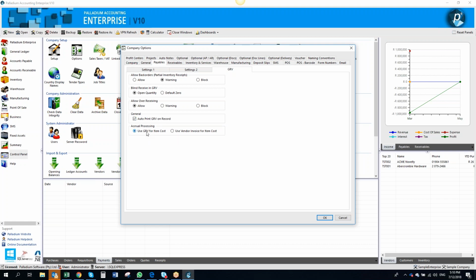Accrual processing. This is a new feature that was added in. Use the GRV for item cost or use the vendor invoice for item cost. So very important. The differences between the two in Palladium at the moment. If you do a GRV for 5 items at 5 Rand, and then you end up doing a purchase invoice for 6 items at 7 Rand, Palladium will actually reverse the GRV and recreate the invoice.